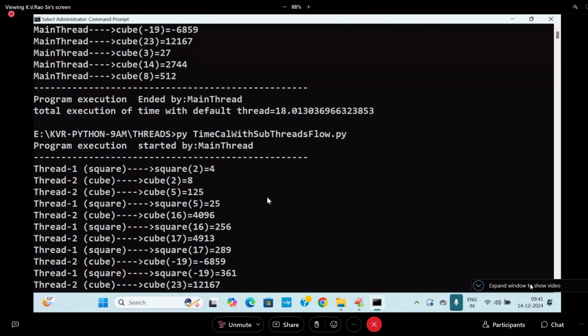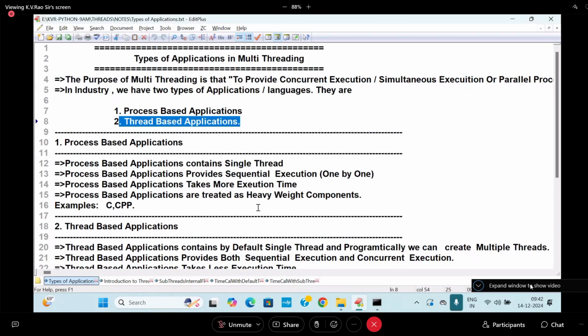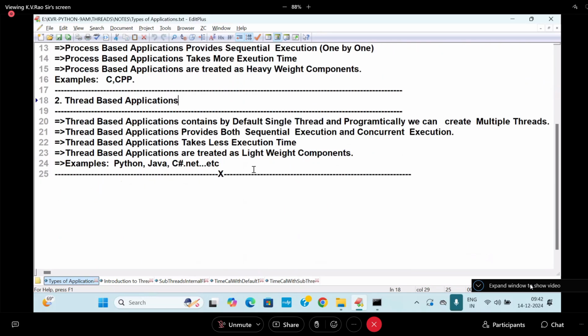So thread 1 is doing its own job, and thread 2 is going to do its own job. Parallelism is going on. In the same program, two subprograms are available, in the form of threads. That is why thread-based applications are called lightweight components.